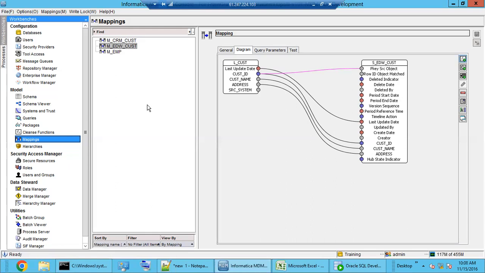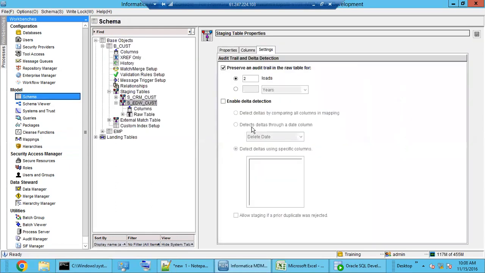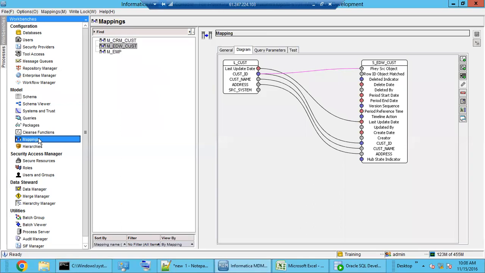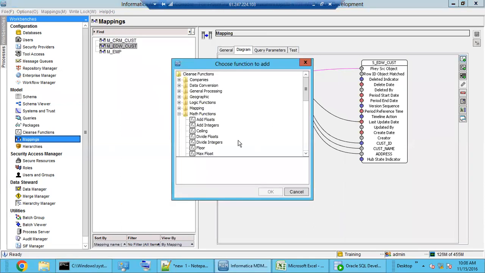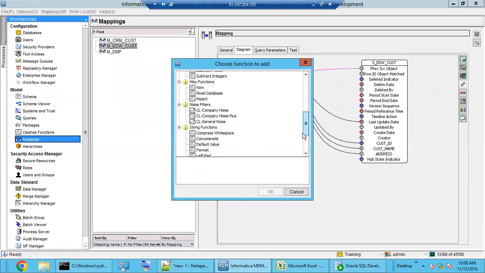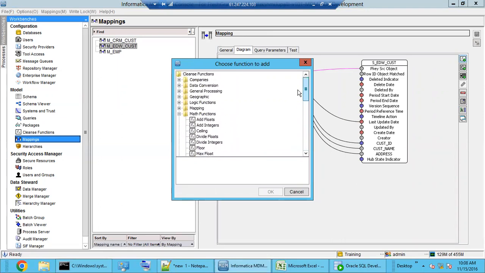So on the stage layer, these two were very important, which we learned today: audit trail and delta detection. Also, yesterday we discussed how to create a stage table and how to load it, right? So all the basic part we have done in the stage table. In the stage layer, the mapping, complex mapping, and the functions available are also very important. So tomorrow we are going to create some complex mappings so that we can utilize most of the functions available in the MDM. So that's it for today.